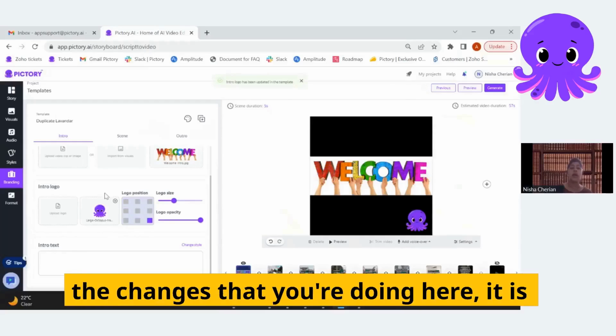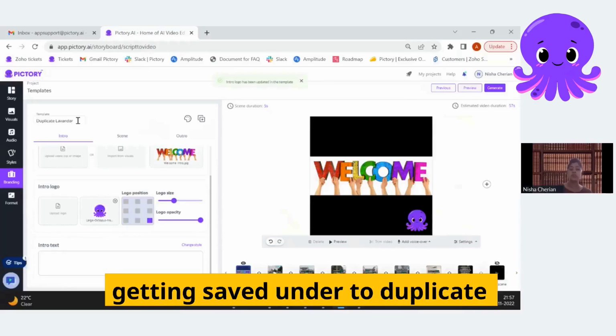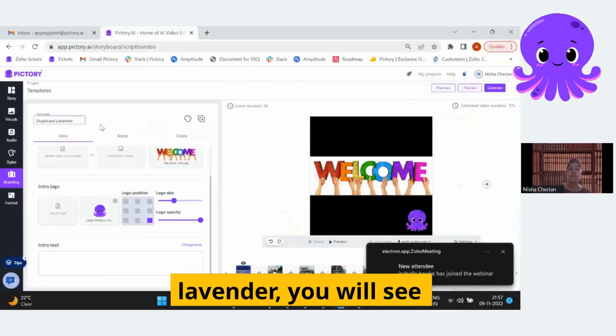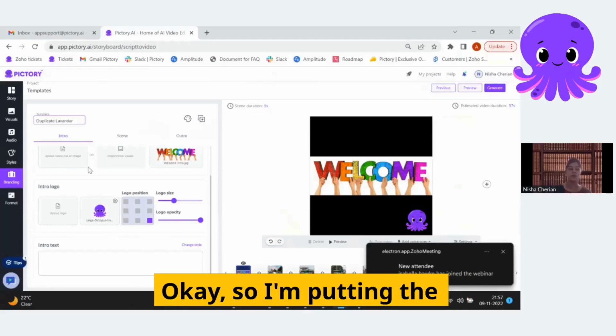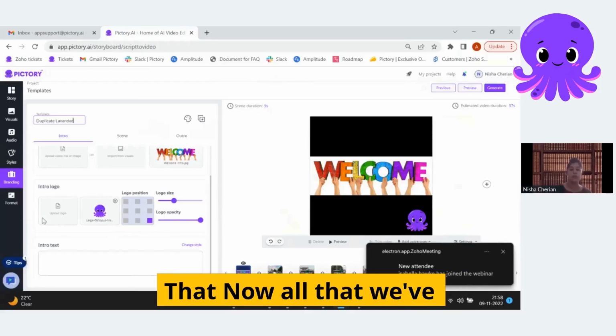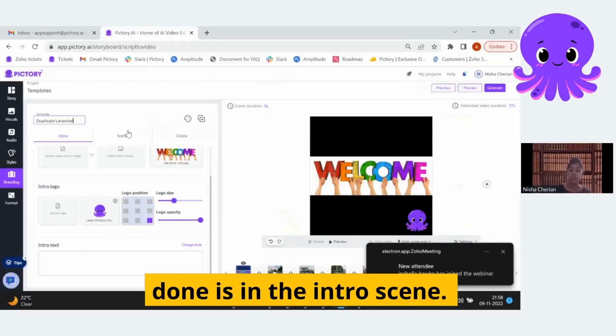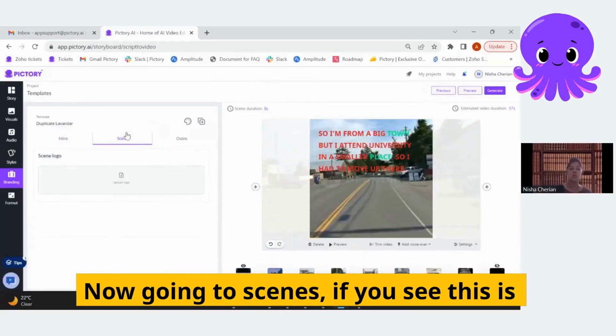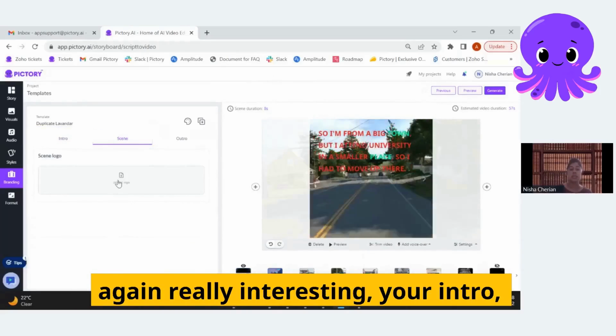All the changes that you're doing here, it is getting saved under duplicate lavender. You will see it under duplicate lavender. Okay, so I'm putting the logo on the bottom right. Now all that we've done is in the intro scene. Now going to scenes, if you see, this is again really interesting.